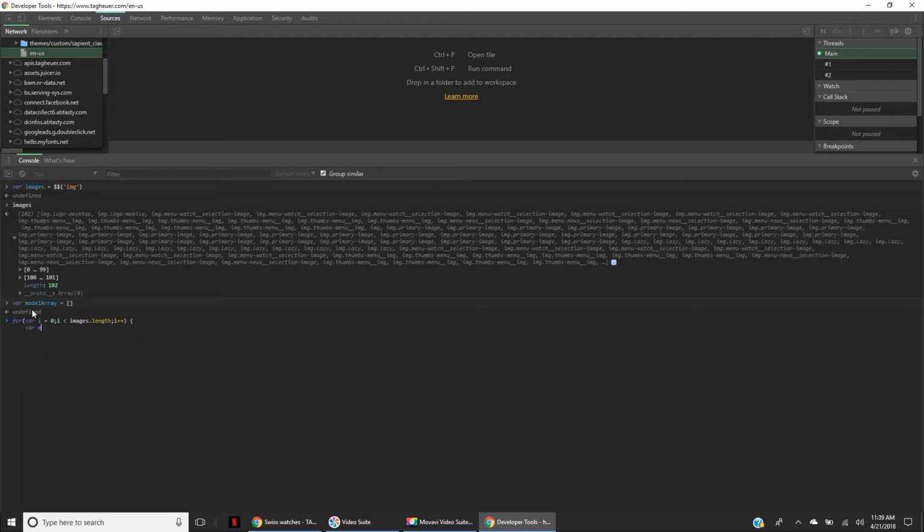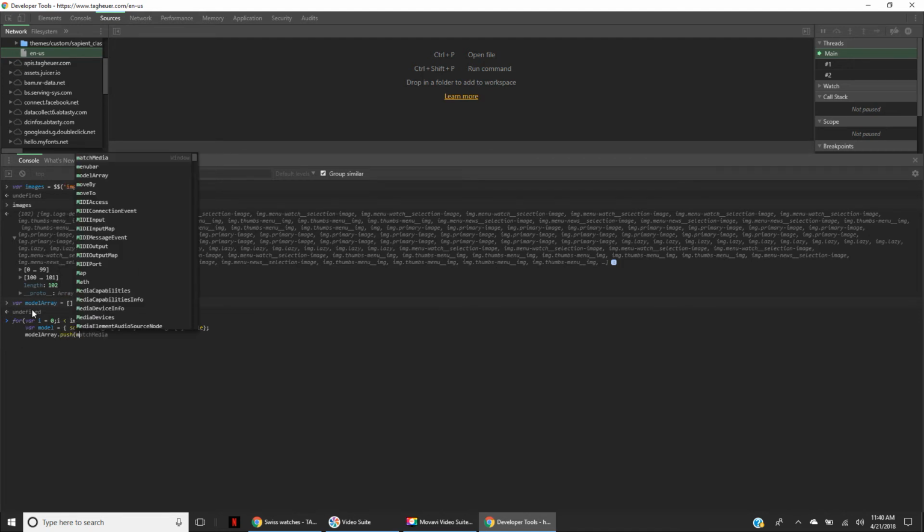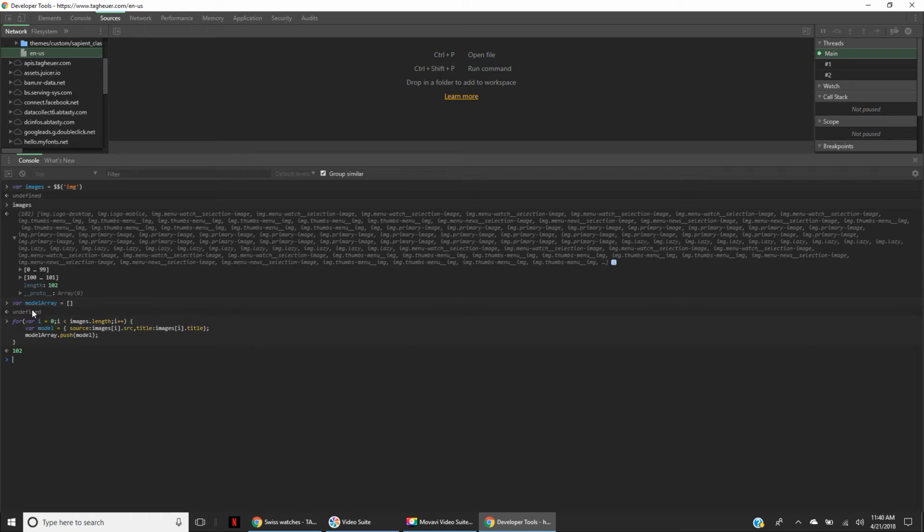So here we're going to say var model equals an object, and in that object we're going to say the src is equal to images[i].src, and the title is going to be images[i].title. Close that object. We're going to say modelArray.push(model), just add the object to the array, and we're going to close our for loop. Now that's going to go ahead and do that 102 times, and now we have our model array populated with our models for our images.